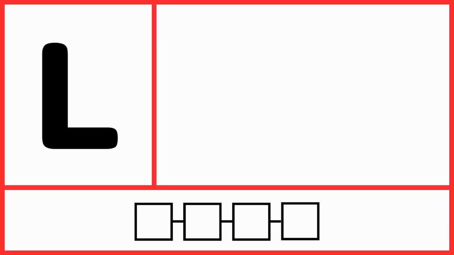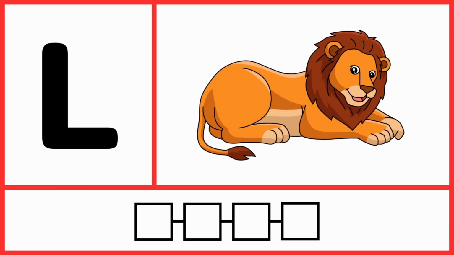L. L is for lion. Let's spell it. L, I, O, N. L is for lion.